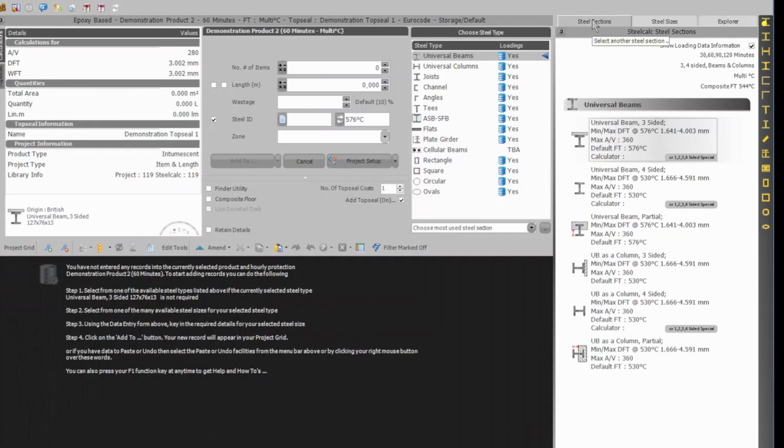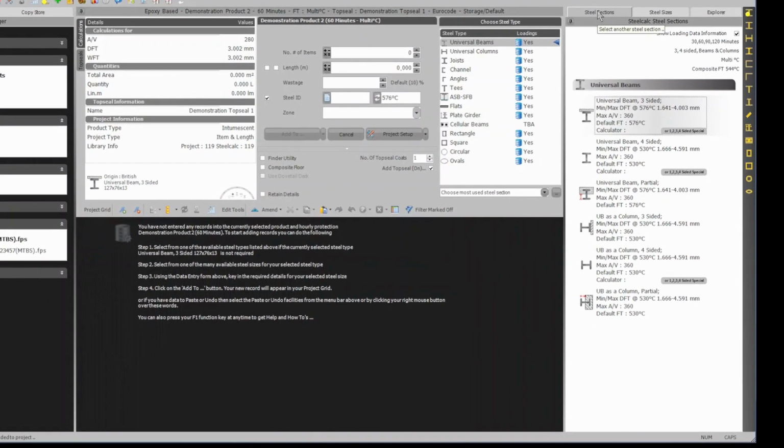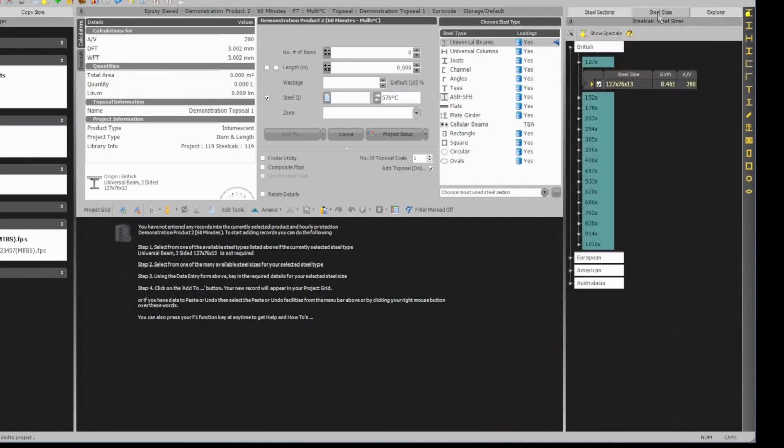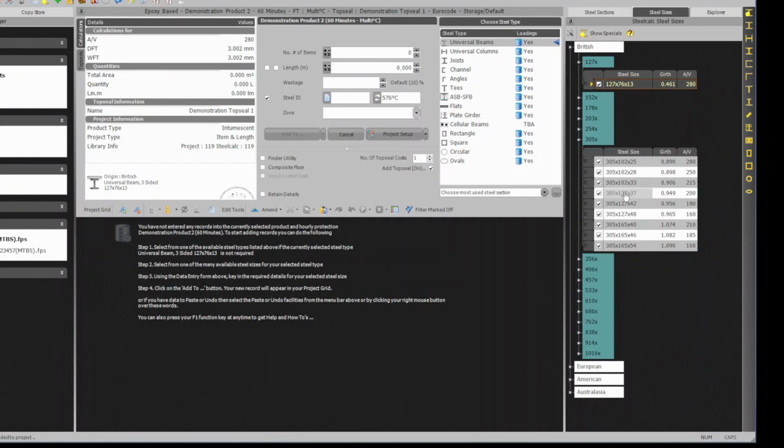There are 3 tabs available in Steelcalc Explorer. They are Steel Sections, Steel Sizes, and Explorer. If you select the Steel Sizes tab, you will see all the available steel sizes that are linked to your currently selected steel type. The details for your currently selected steel size are displayed in the Calculations area. The steel sizes are shown in groups. To view the steel sizes in each group you can click on the group title, or you can click on the small arrow button. Once you have found your required steel size, then single-click with your mouse to select it. You will see the calculation area change with the details of the new steel size.